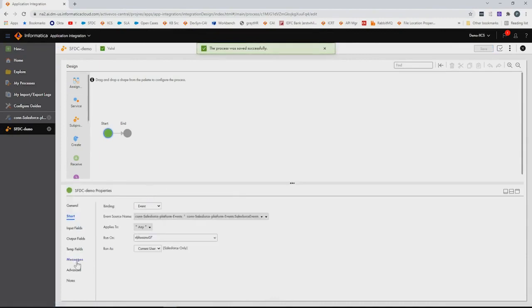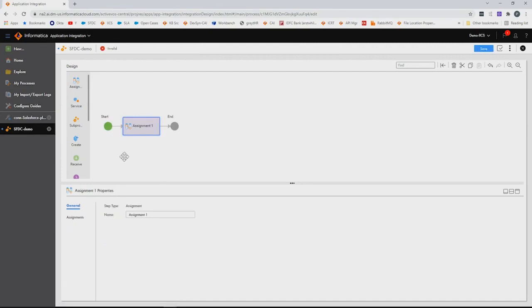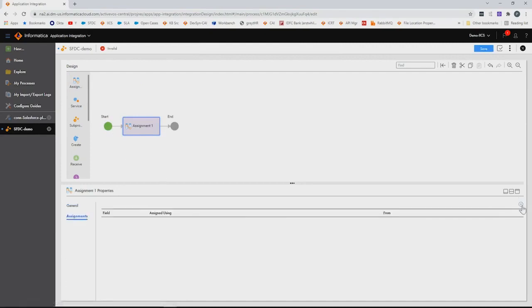Once you do that and once you publish it, whenever there is a platform event, the connection will keep on polling for platform events, and whenever there is an event in Salesforce, it will automatically trigger this particular process. You can use the fields that have been created in the platform event on the Salesforce side within your business and create your own business logic flow.